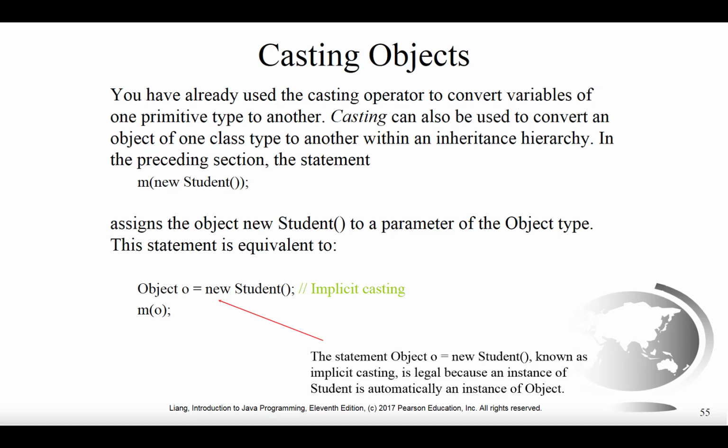Why does that work when we're passing a student, even though it's completely true that a student is an object, but M is asked for an object? So how does this mechanism work? Well, it turns out that there's some implicit casting going on here. The statement that you see there is equivalent to the statements that are at the bottom of the slide.